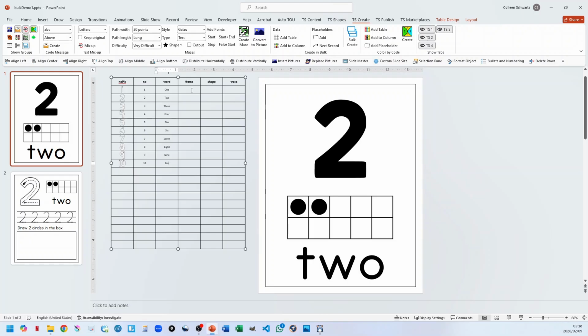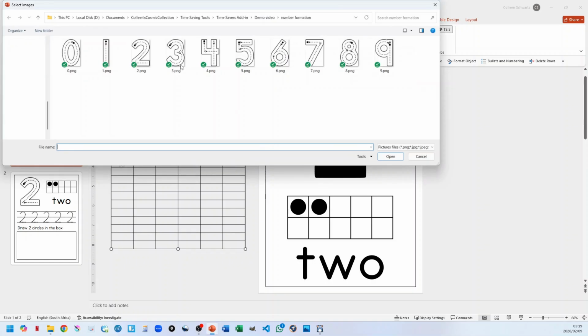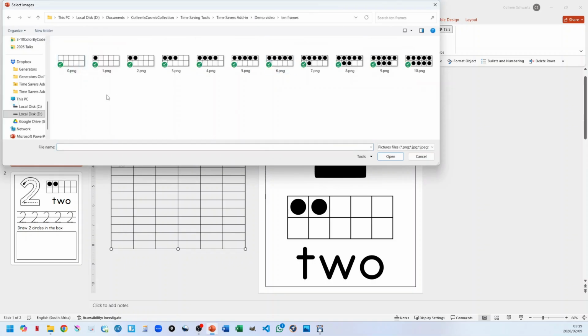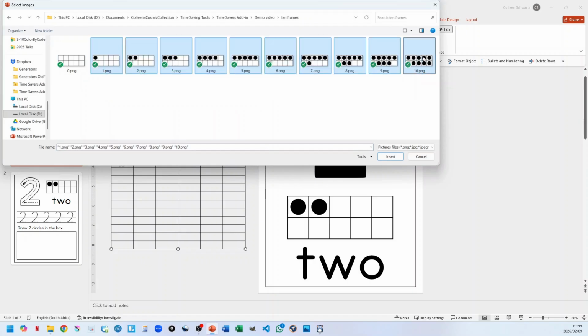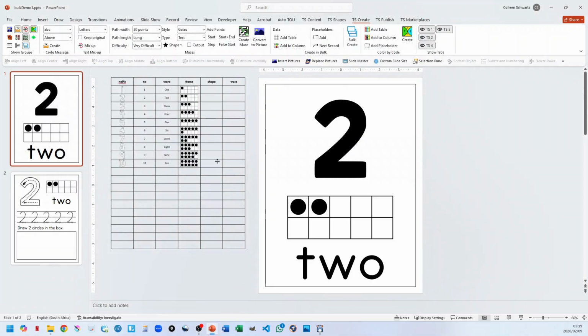And then over here, I'm going to go and add the 10 frames. So to add the 10 frames, I'm going to go again to add to column. I'm going to choose the column, which is this one, and then I will go over here and choose my 10 frames, and I'm not doing the 0, I'm just doing the 1 to 10, and they get inserted. Now this time I'm not going to choose to add the file name, so I just click no. Then I'm going to go and do the shapes.